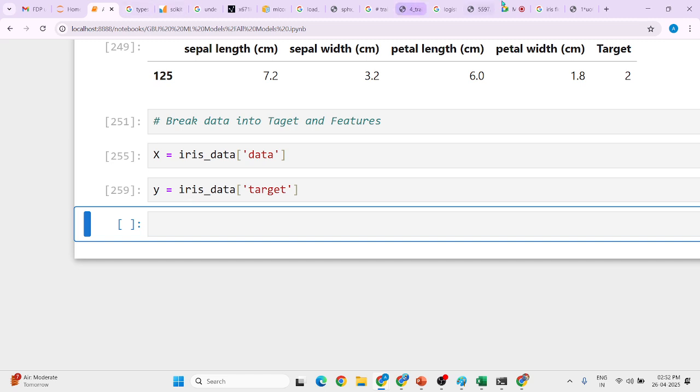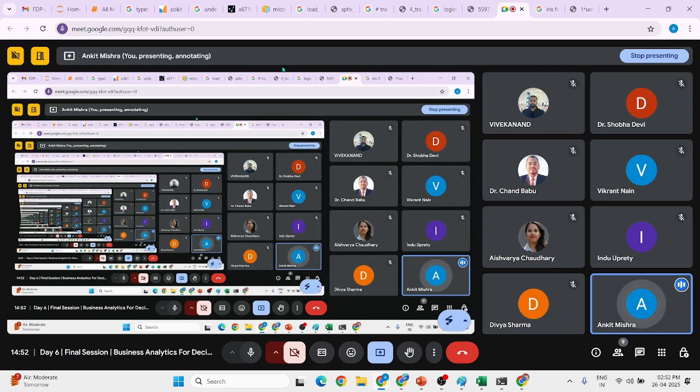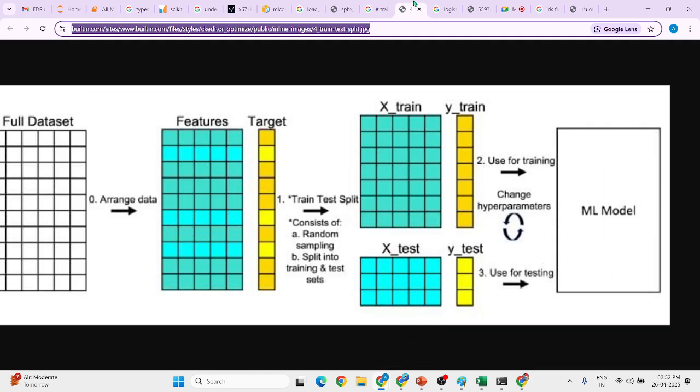I don't think there will be any doubt related to this. If any doubt, please let me know. Now the second thing we have to do is convert this x and y data into a training and testing part. Why are we doing this?